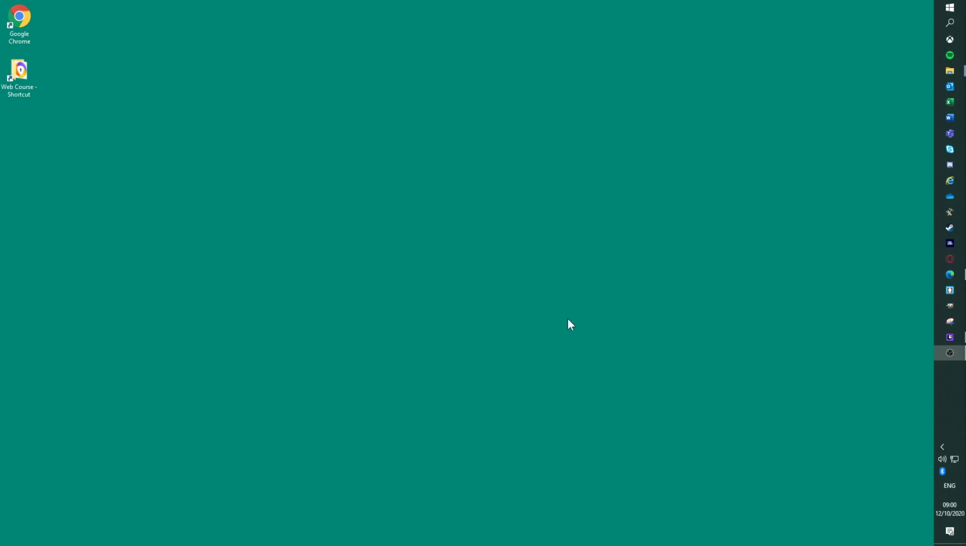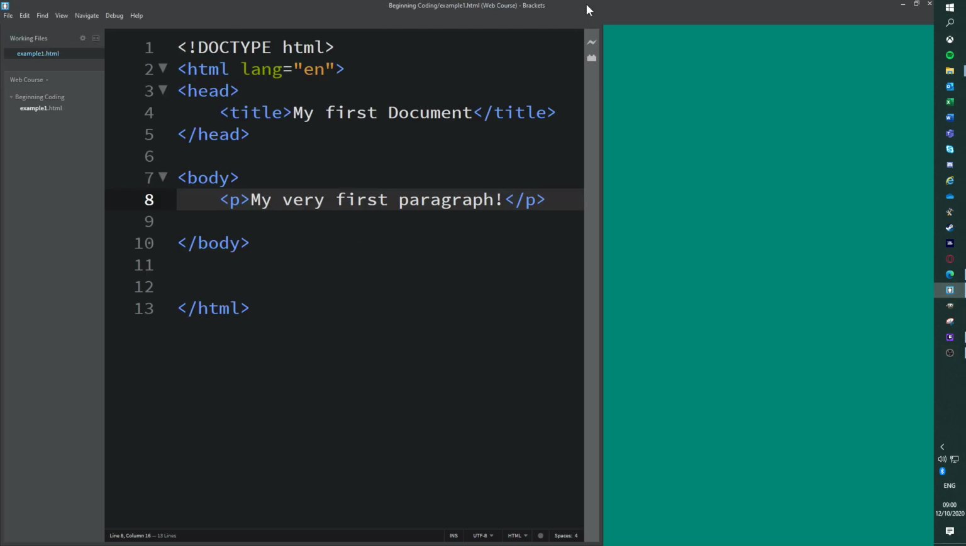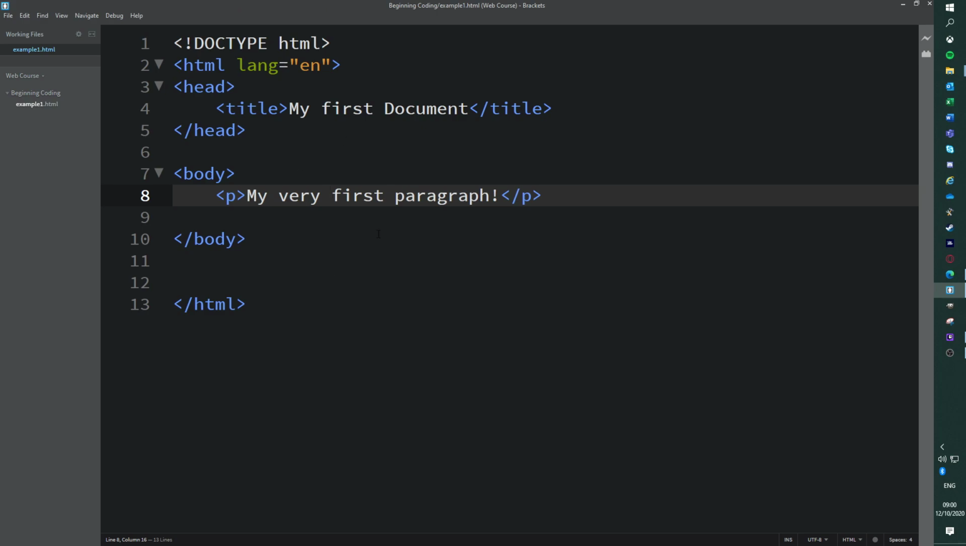Okay, next example. Here we're going to start putting in a few paragraphs. Again, I'm not going to do this every time, but let's open up Brackets. And you'll see that the old file is still there. I can close that one down.